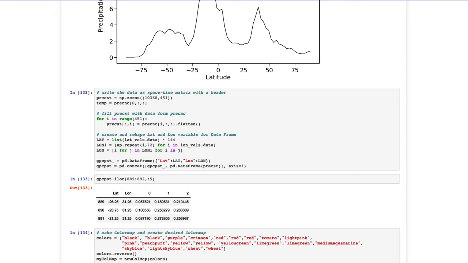Going into our data frame creation, we're going to start with our lat and long variables, blending them together into a GPCP ST underscore data frame. Then we are using this data frame and concatenating it to our data frame that is dictated by pre-CST along the axis 1, which is the columns axis.